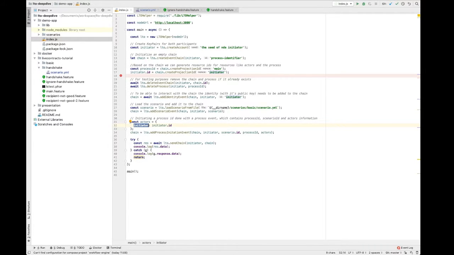All right, so now we've initiated it, and now we should be able to add the first event. Let's try to do that. So we have a function called add response event. We'll add it to the chain. We'll use the initiator's account to sign the event.